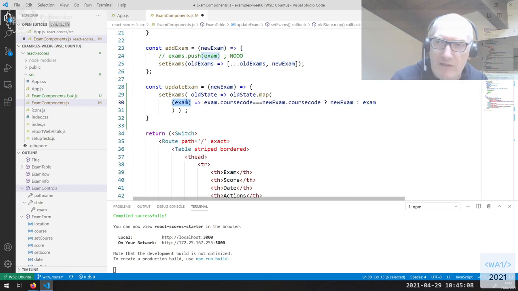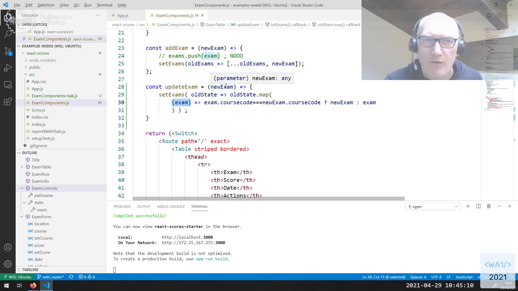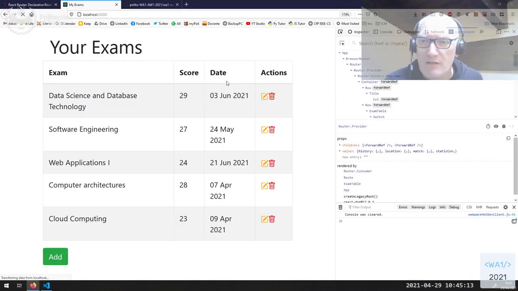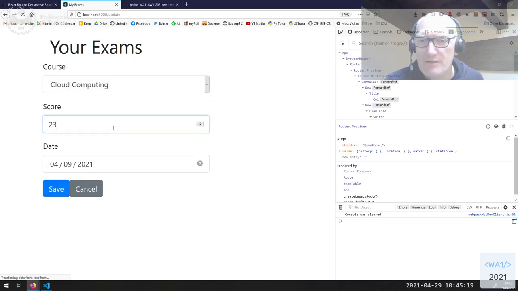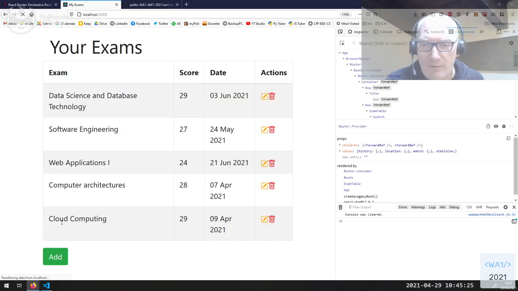So let's see if this is working. Let me save it, go back to the browser. So 23 in cloud computing is too low. Let's increase it. So let's go here. 23 becomes 29 and save. And now we have cloud computing with 29. So we actually were able to modify one property of a table.